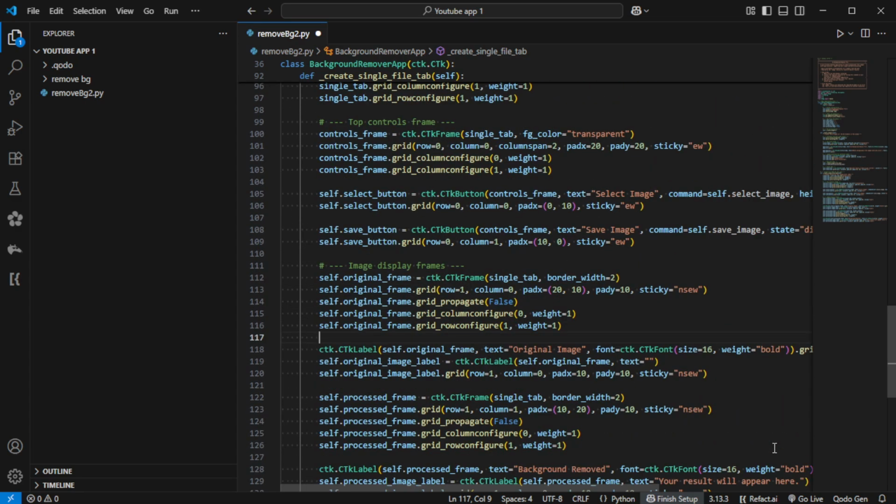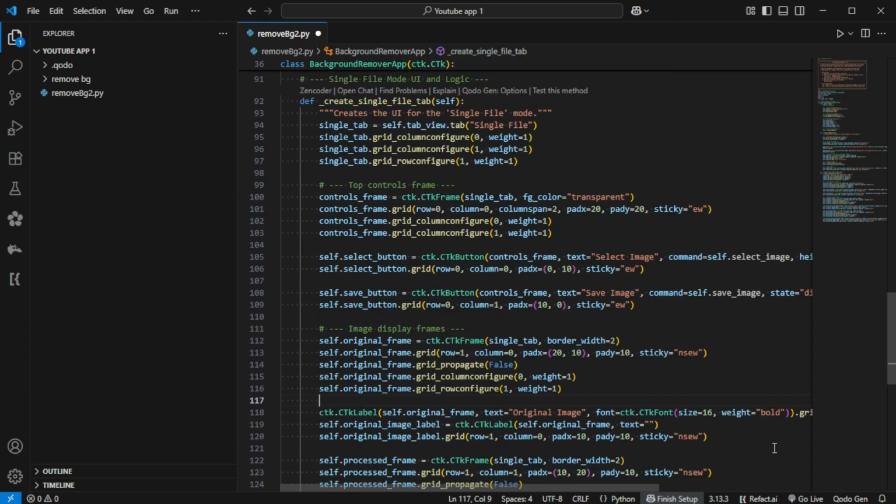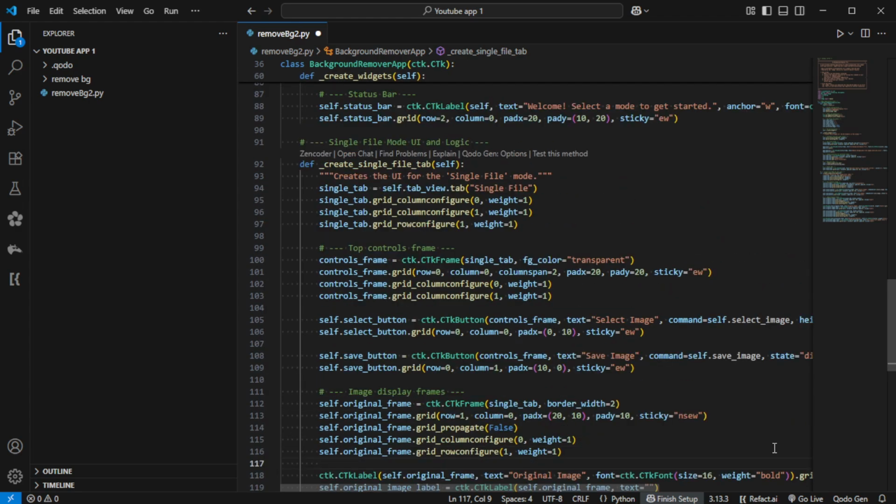Consistency means both image areas look and behave the same. padx=(10, 20) means 10 pixels gap from the left frame and 20 pixels from the window edge. text="Your result will appear here" provides helpful placeholder text.